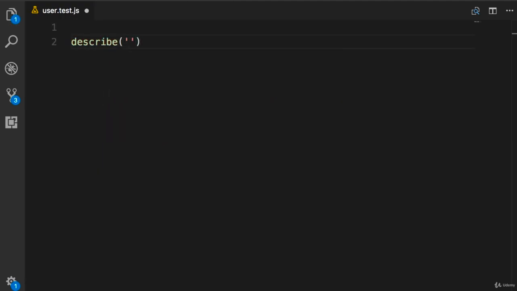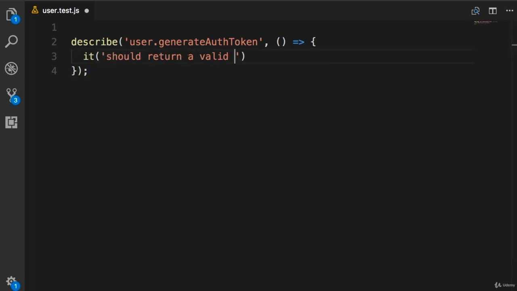Okay. Now let's add our describe block. And by the way, what we create here using the describe function is a test suite. So a test suite is a container for multiple tests or specs. So here our test suite is user.generateAuthToken. Here's the body of this test suite. Now this method should return a valid JSON web token.